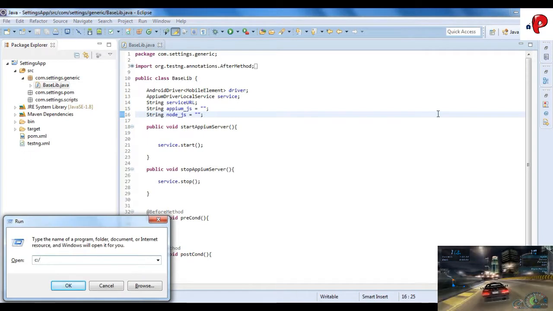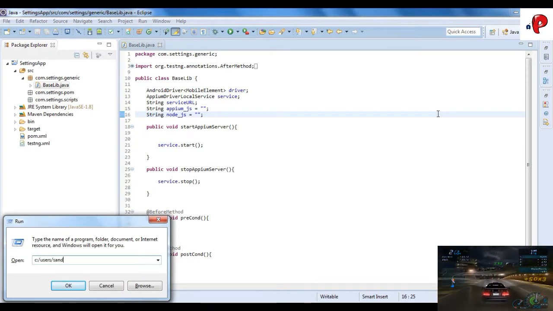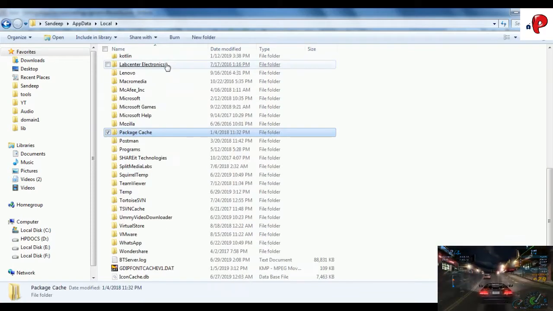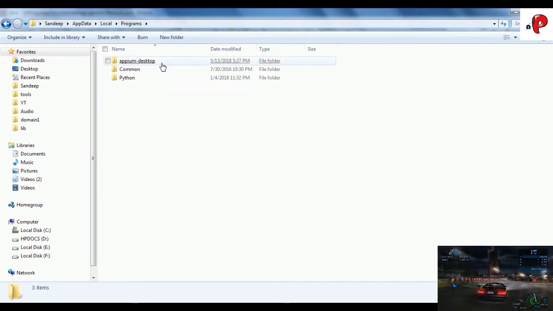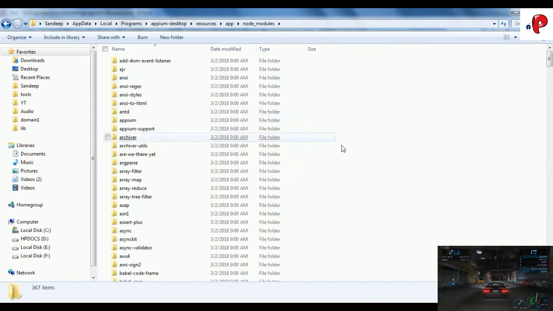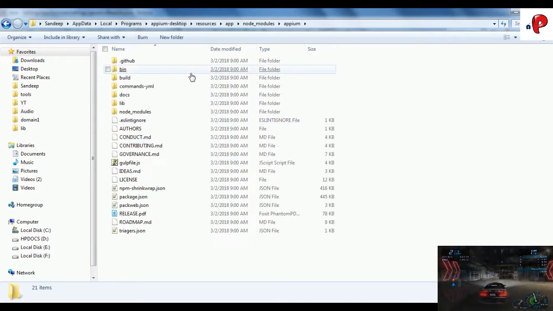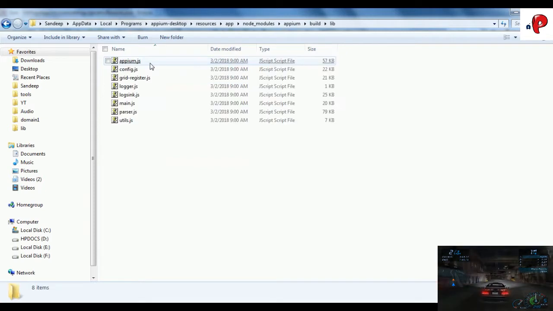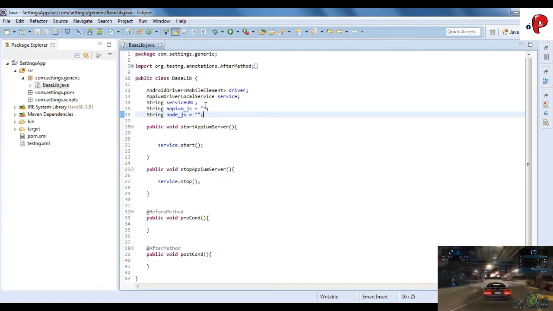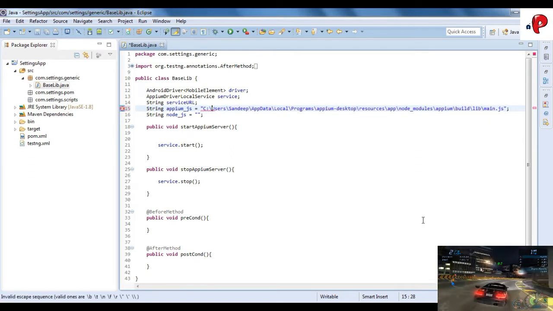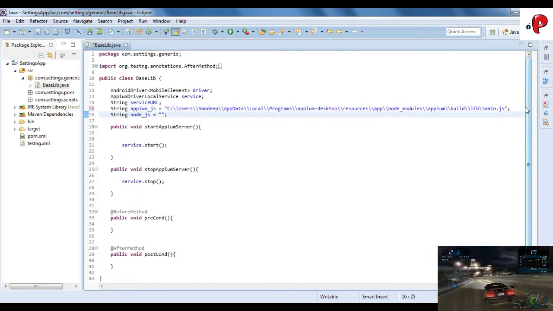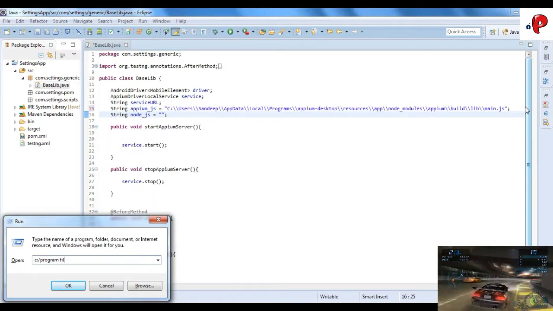To find the Appium.js location, you need to navigate to the folder where Appium Desktop is installed. This is the file, main.js, which is needed. Copy its folder path and assign it to appium.js variable. Similarly, assign the folder path for node.js.exe file.